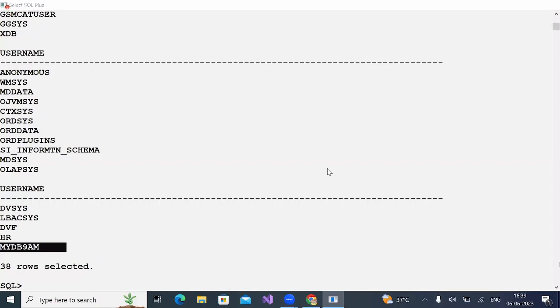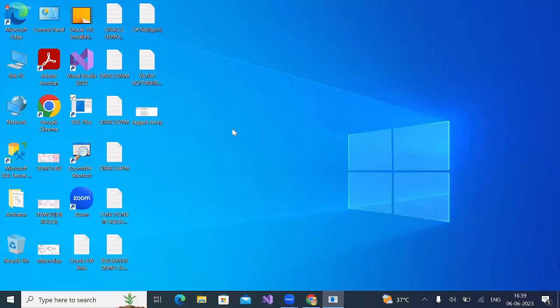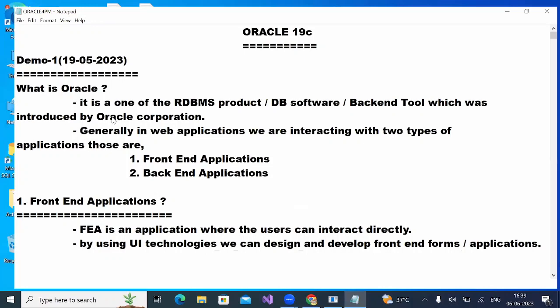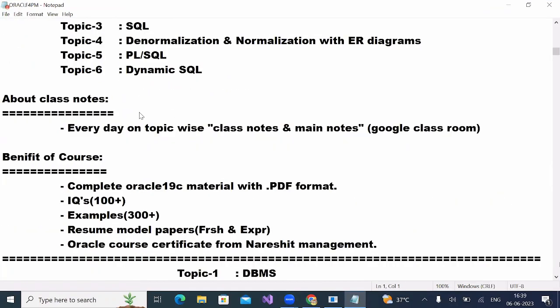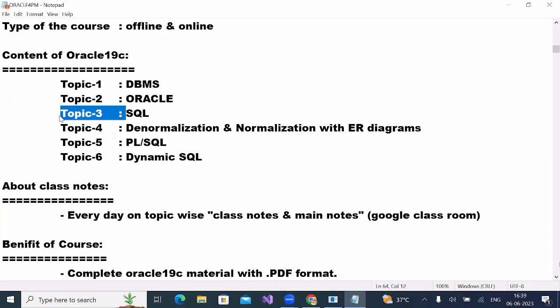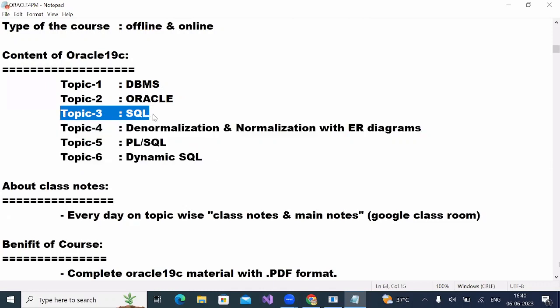Okay, so from now onwards, you can see where we have come to. We discussed DBMS, and we discussed the Oracle tool. Today we started our main queries here: SQL language queries, and what is SQL? From here onwards, your practicals and the main queries and programs will start. Now today, the third topic is called SQL.